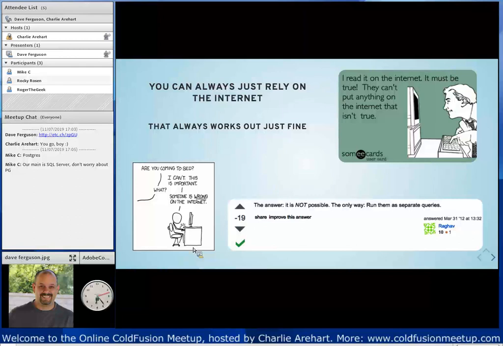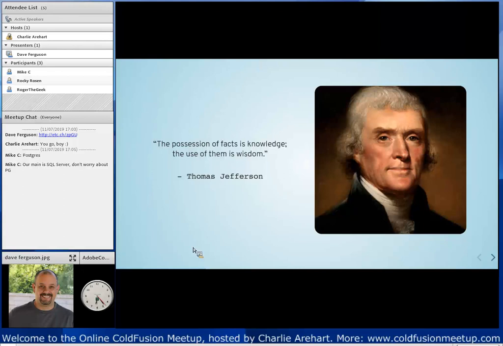More often than not, it probably is in tech forums, and people will smack people for the wrong ones. But sometimes you get these. Unfortunate, but it happens. But just remember, as our good buddy Thomas Jefferson once said, because he can't say it anymore, the possession of facts is knowledge, the use of them is wisdom.